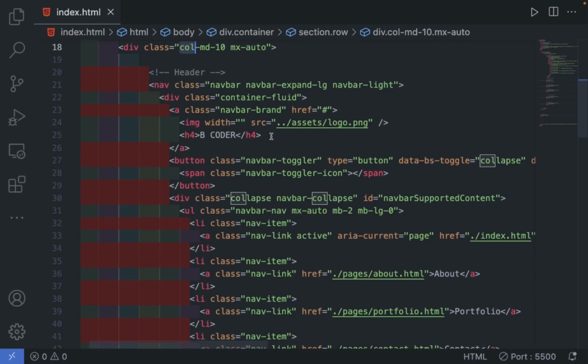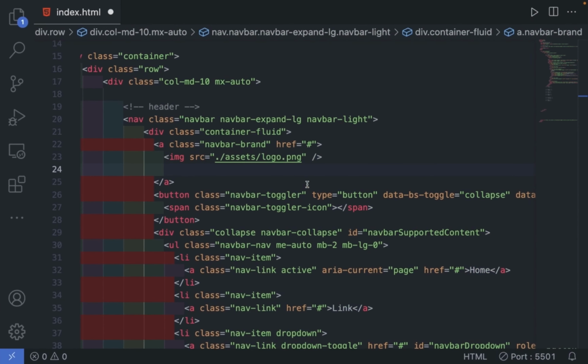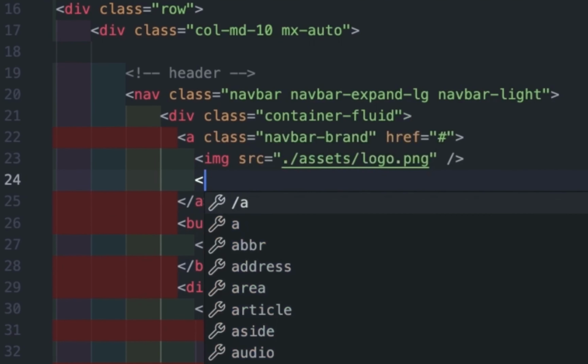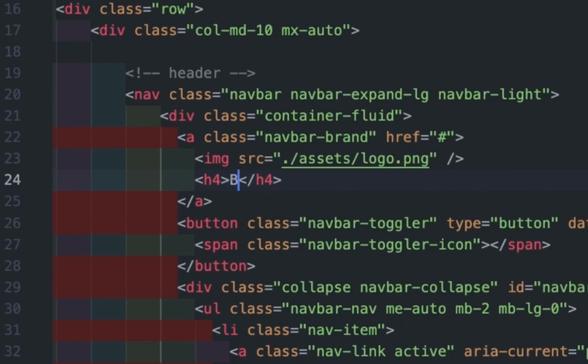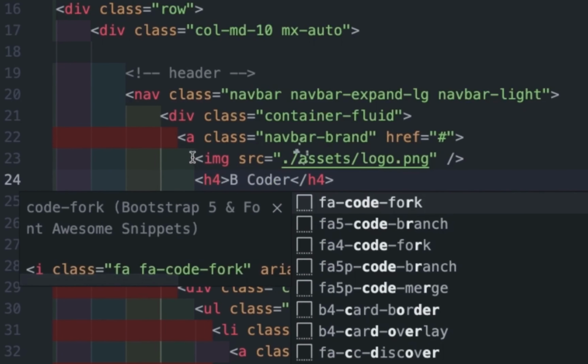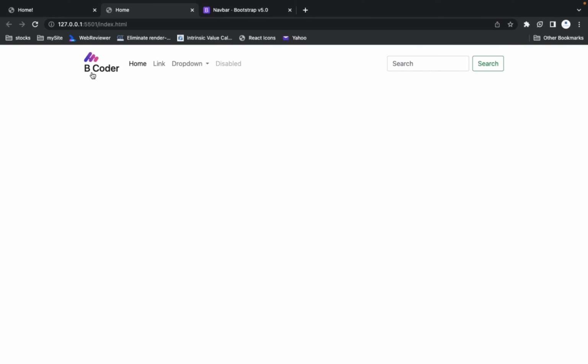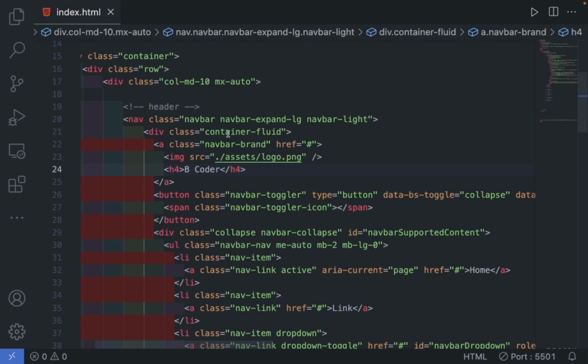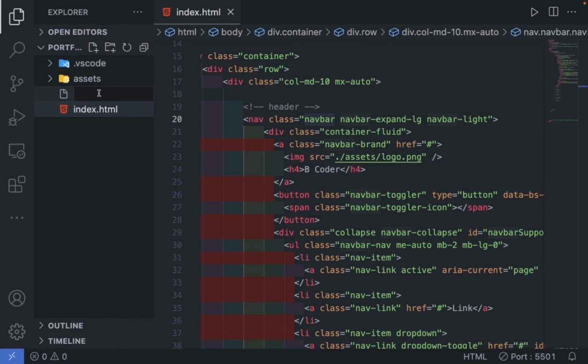So I was telling, as we will complete this website across the parts of this video series, in the last part I will show you how you can host your HTML website on Firebase, meaning you can upload that project to Firebase. So here you can see I have added an H4, and there I have given the text B-coder. So I will style it a little bit.